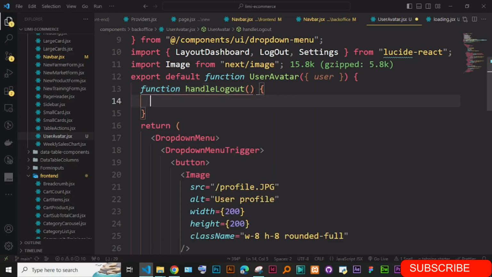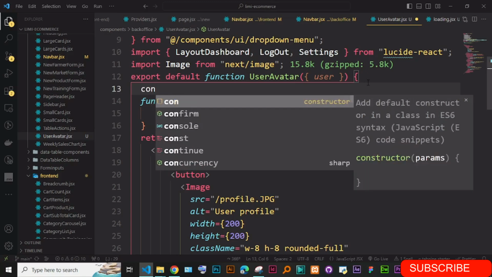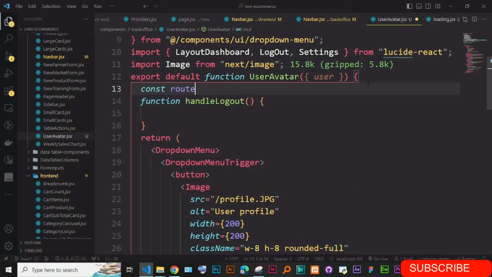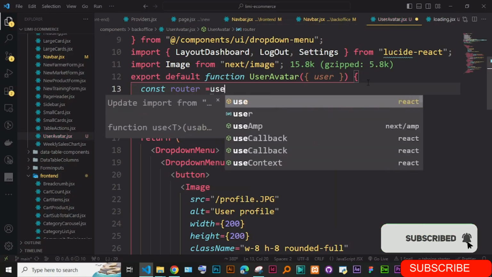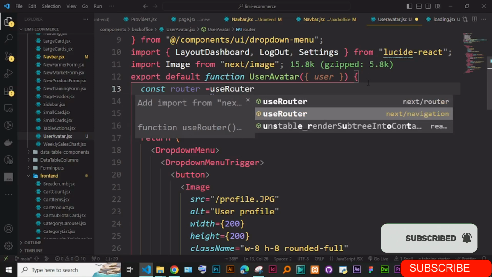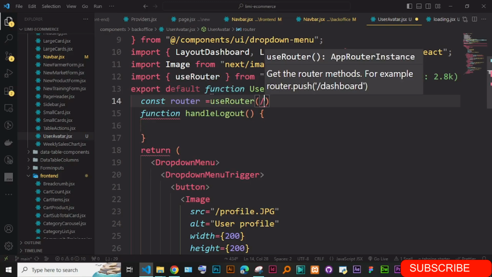So the logout, I guess we can just come here and we first define the router. So I'm just going to define the router here. So const router, okay, router is equal to use router from next navigation. Okay, just like that.